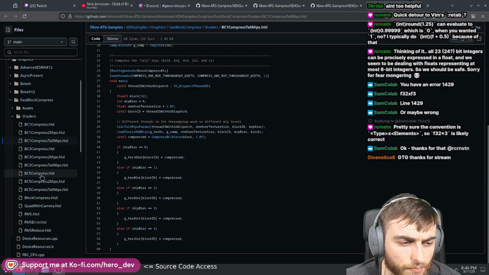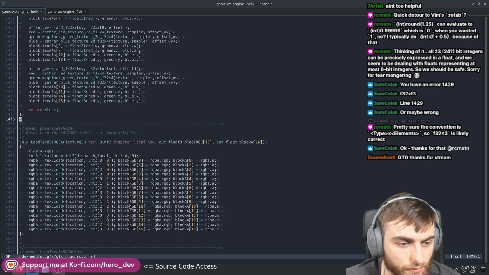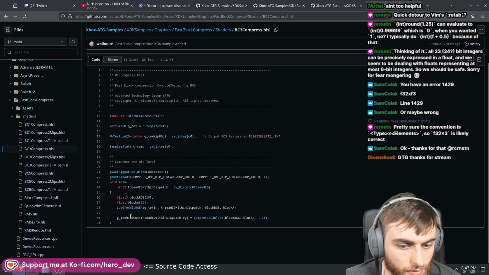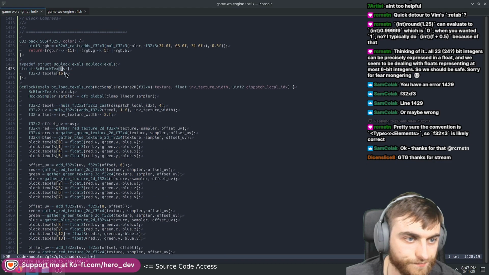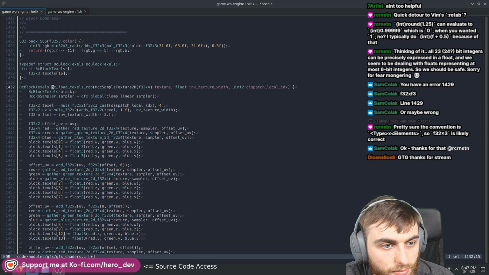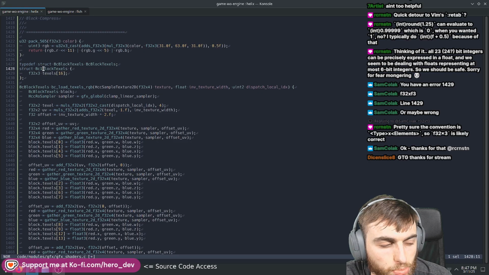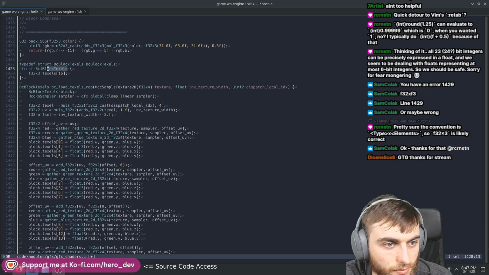RGBA is needed for BC3, because it's got a BC4 block, hasn't it? So we'll need this one, but that's not too bad. Yeah, it says different A. Nice, this is cool. Why don't we just call this a BC1 block? Block texels. You could just call that block, to be honest.